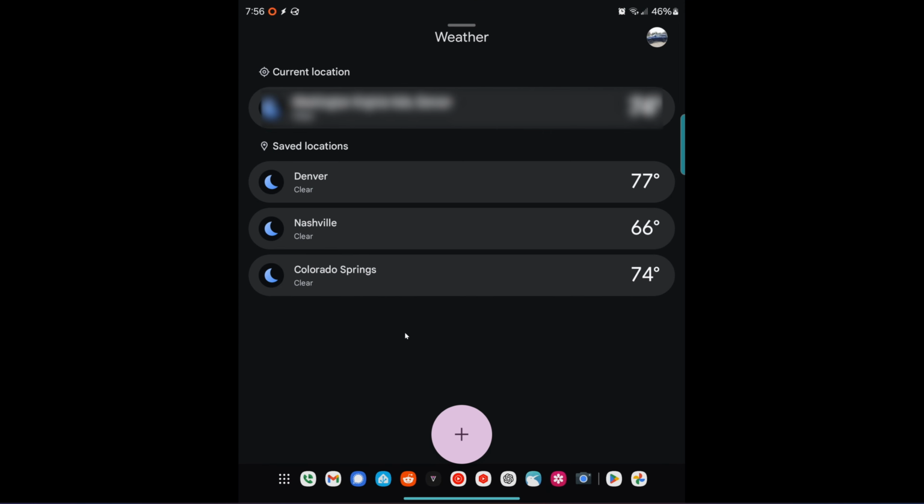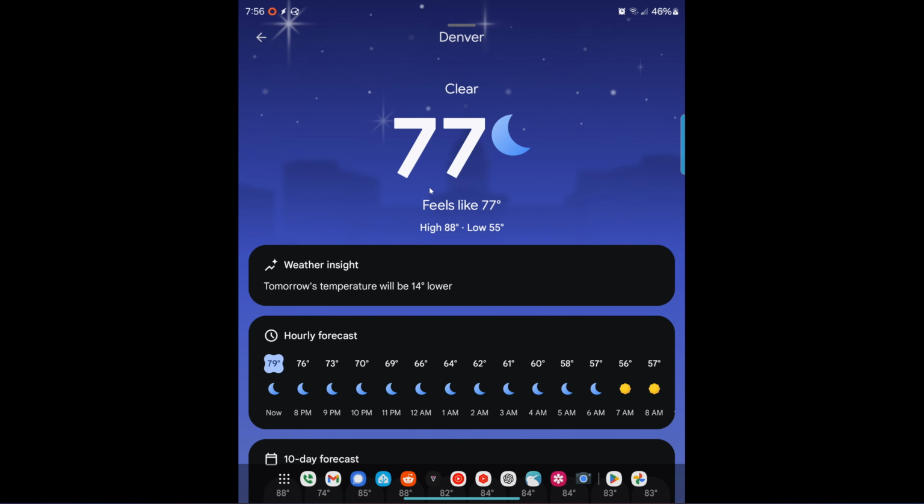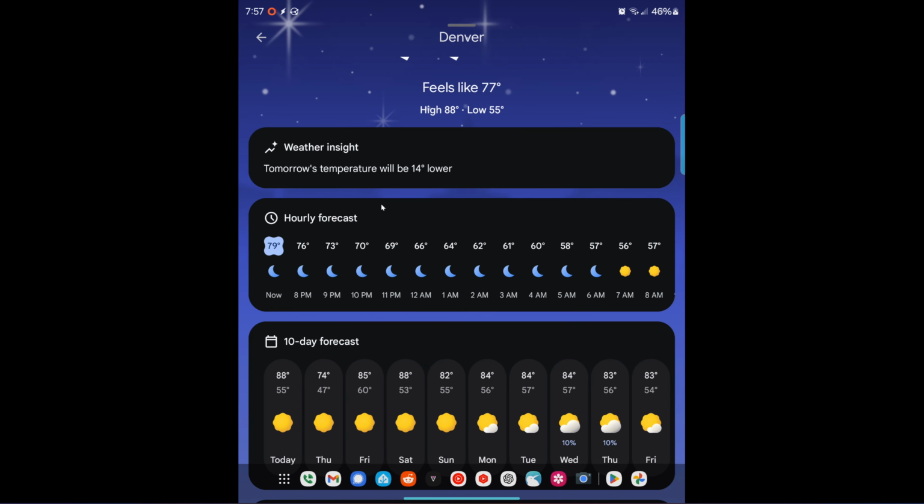So right now you can see I have my current location blurred out for the sake of privacy, but some of these are my saved locations. I do live in the Denver area. So if I click into one of these, you can see this is the main page. So it'll tell you the feels like temperature, the high and the low, and I just feel like this app is pretty slick. Personally, I think it's just a really nice looking app.